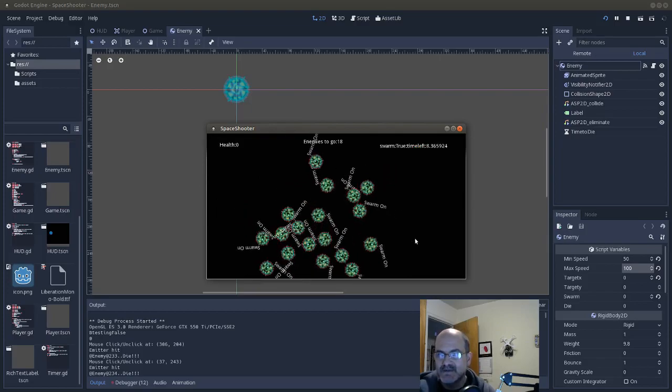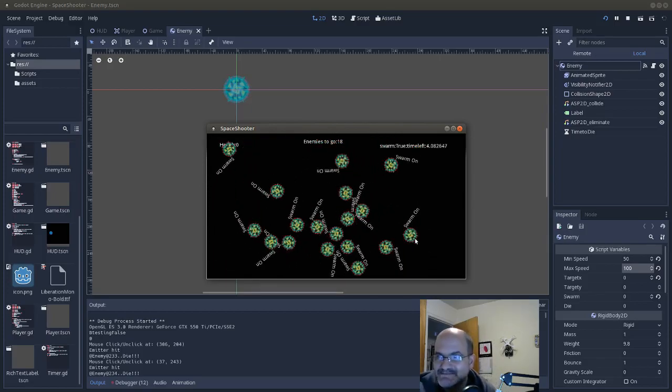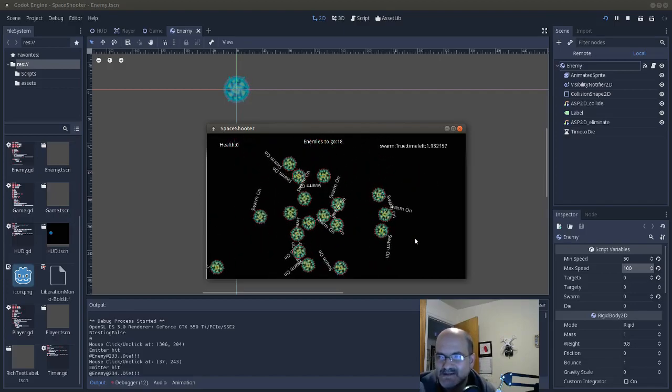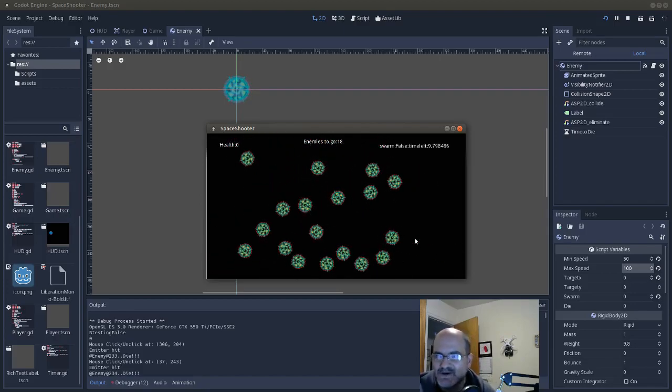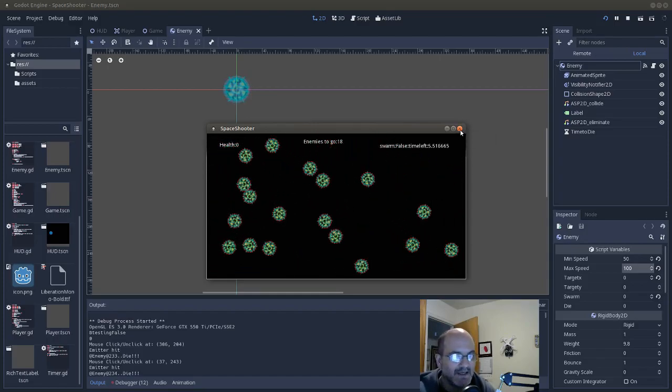Yeah. I still have to turn off the swarming when the enemy's dead, but actually I think I'll turn off the things and just let them go crazy, cause that'll be the end screen anyway.